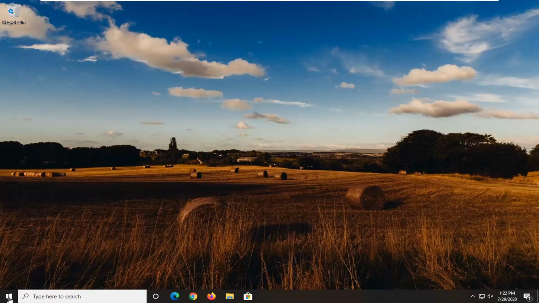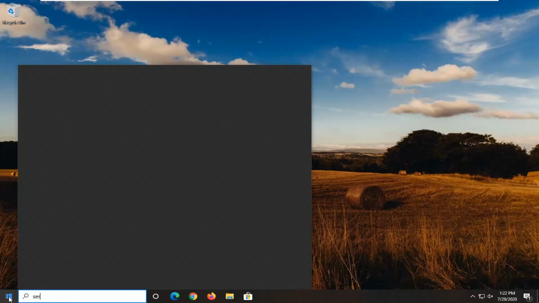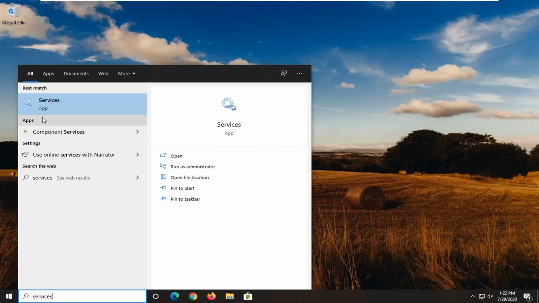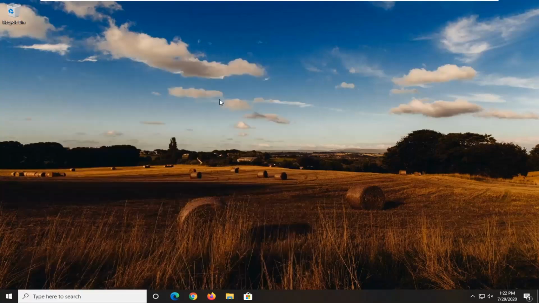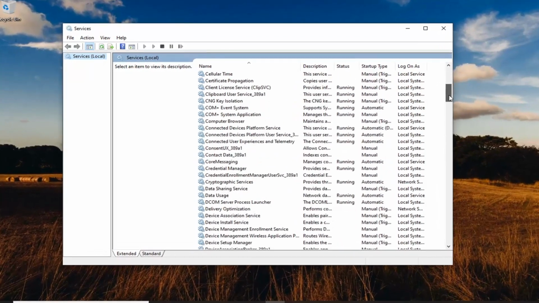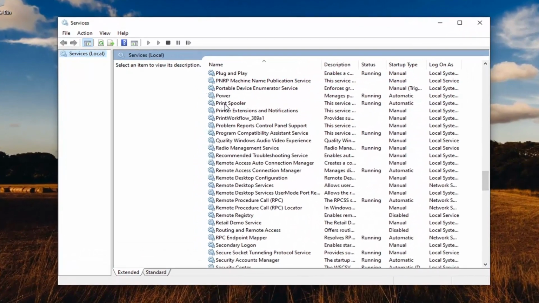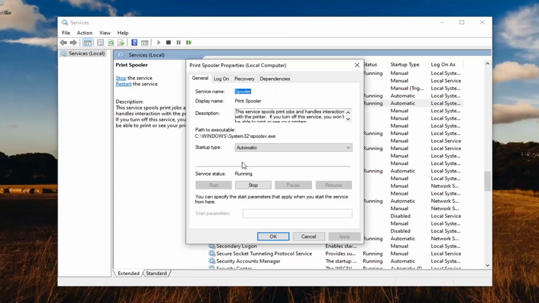And we are going to start by opening up the Start menu, type in Services. Best match should come back with services listed right above app. Go ahead and left click on that. Locate the print spooler service and double click on that. Set startup type to automatic. And if service status is stopped, you want to select the start option and see if that does resolve the problem. And then once you're done with that, you can go ahead and close out of here.